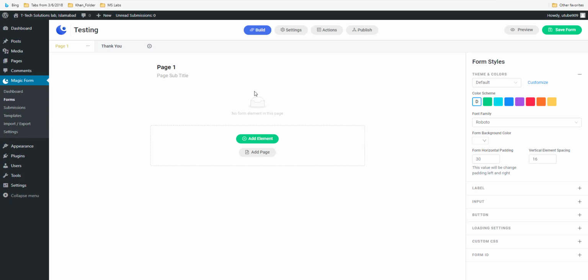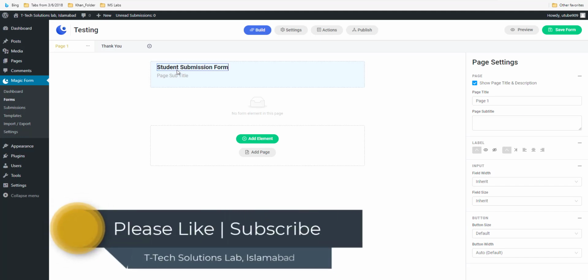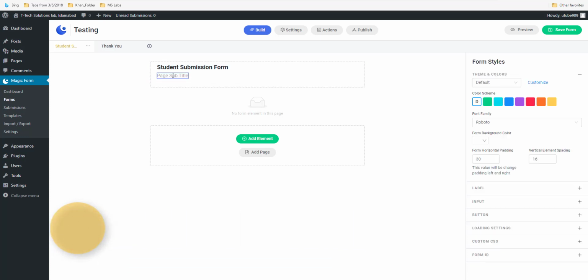A new page will be open, and this is the working area. On the right side this is the options bar, options area. On top is the button, settings, actions and publish. We can give the name for this page. For example, student submission form. We can also give the page subtitle. It is student form.